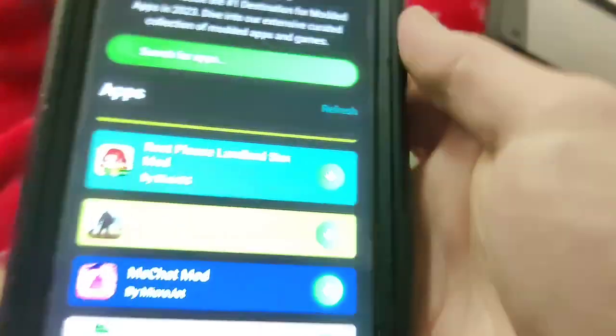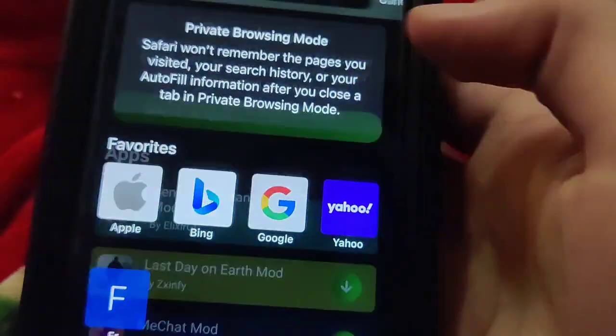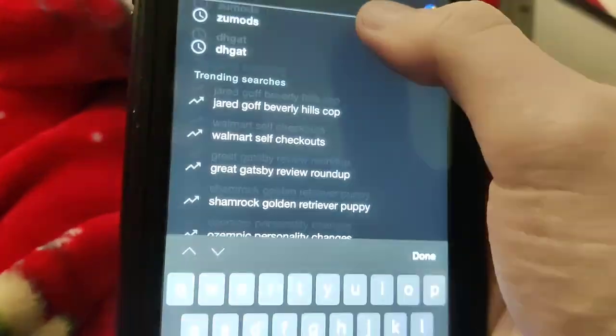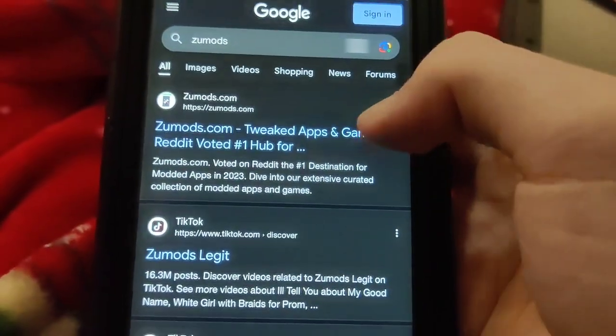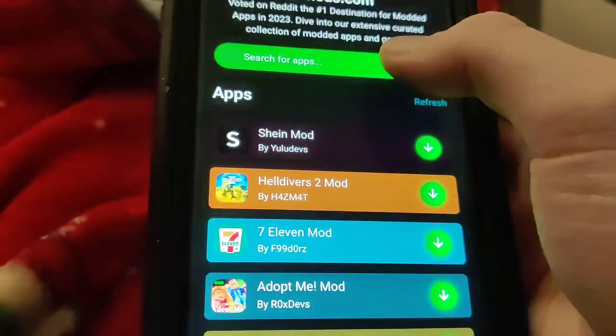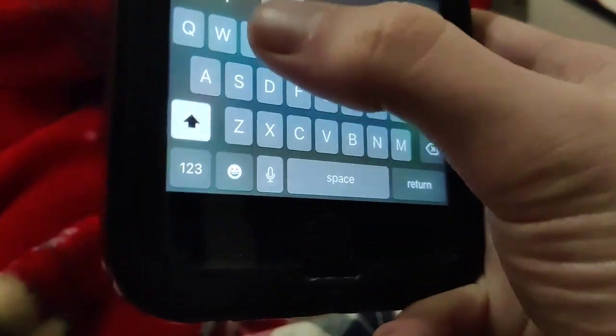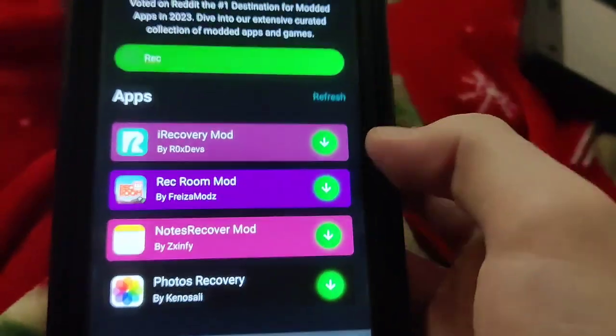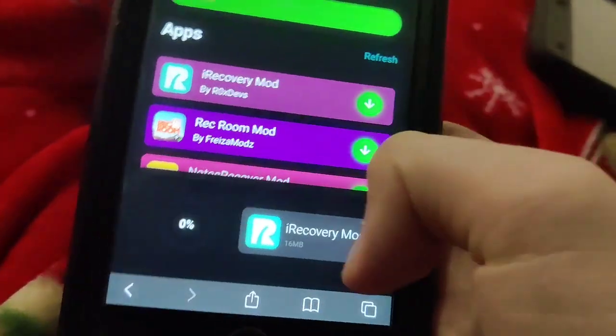So basically what we need to do is go to this zoomods.com site. They have a ton of mods for apps and games. So once you're on this site, guys, just go to the search bar and type in, I believe it's recovery. So as you can see, there it is. So there you go. So be sure to go ahead and try this out for yourself, guys.